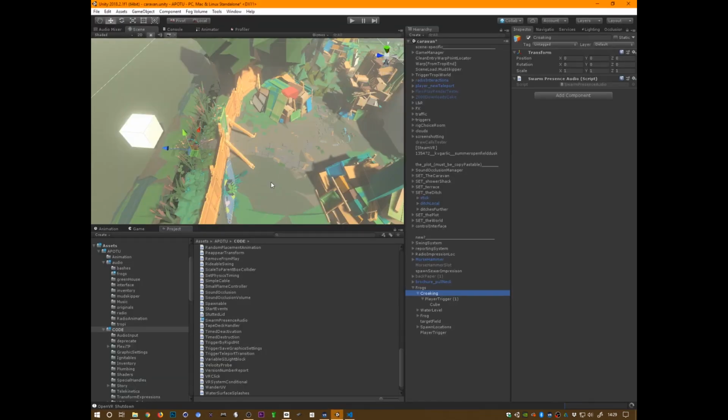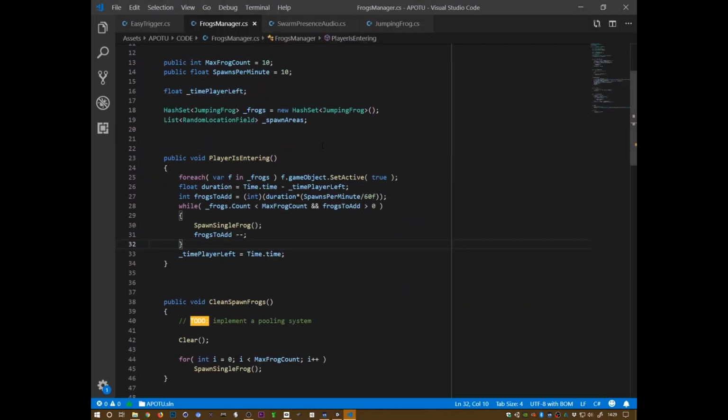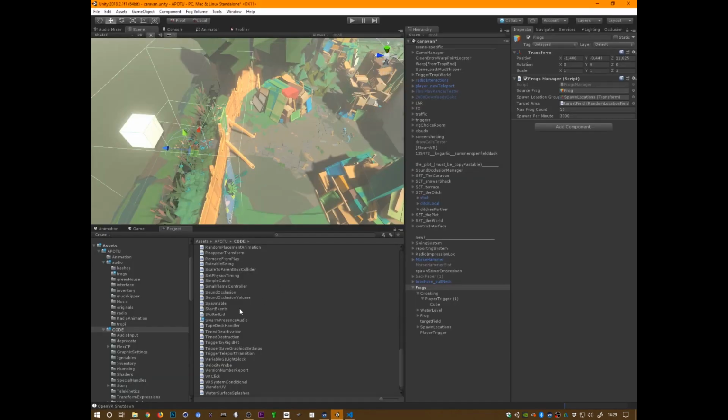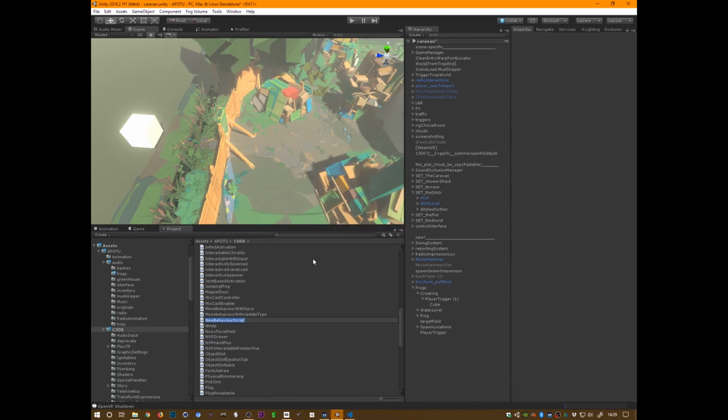So every half second it should check on the frog manager how many there could be. Maybe this is time to make an interface. So let's make an ISwarmManager.